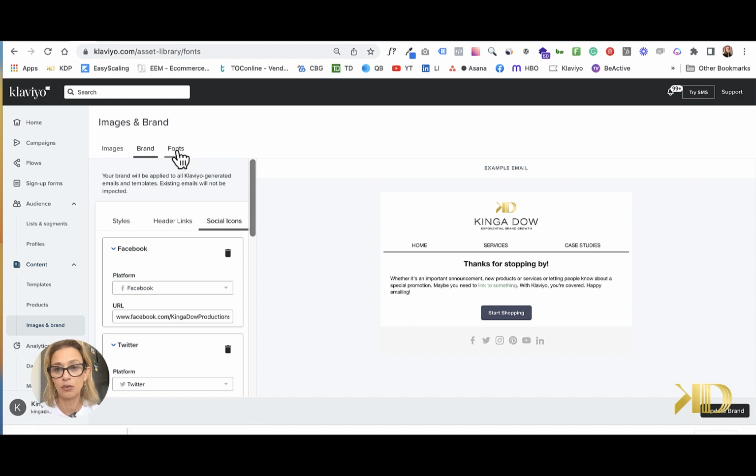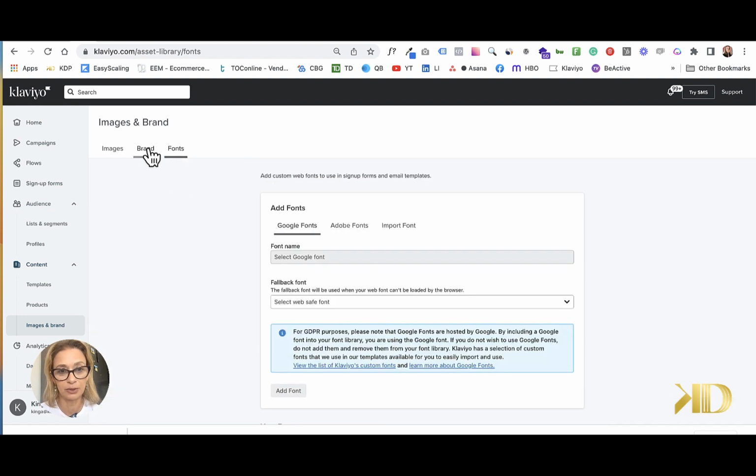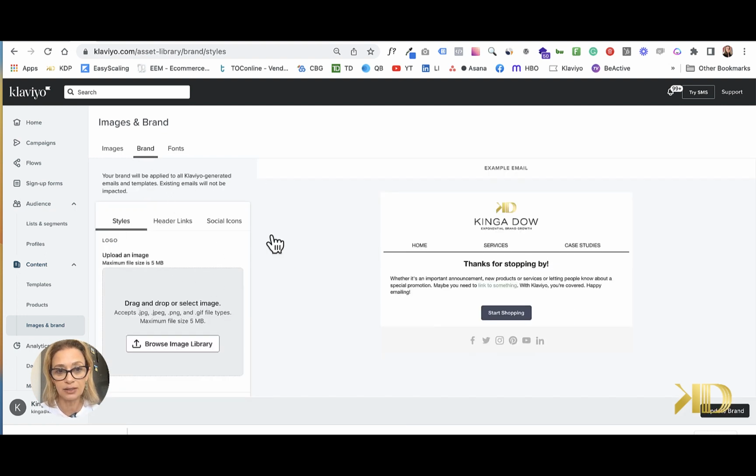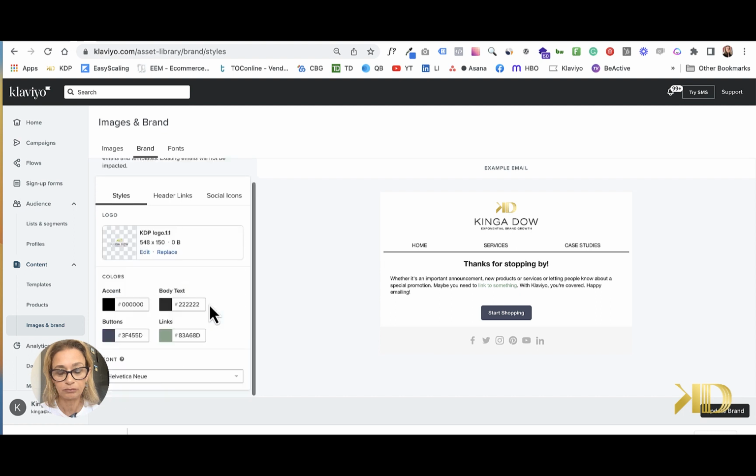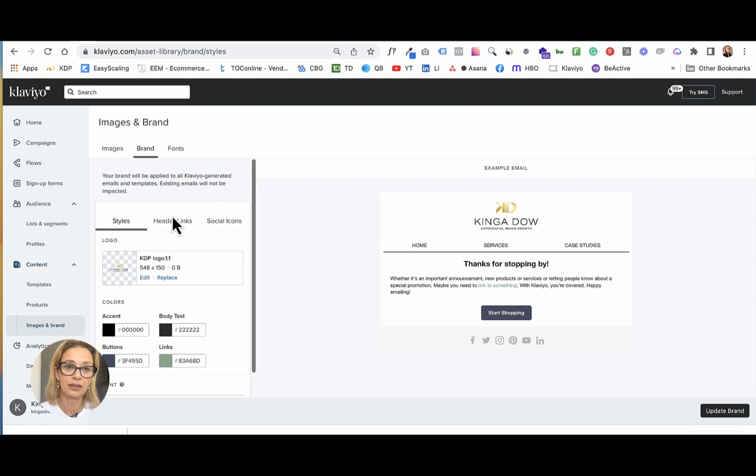And this is where, oh wait, this is important. Once this is all set up, it's very important that we click this update brand button, because otherwise it's not going to save it. So make sure you click update brand and then go to your fonts.